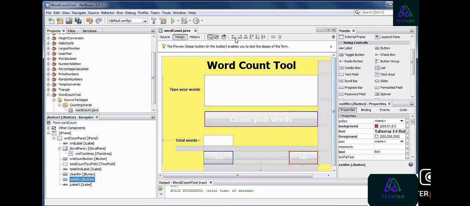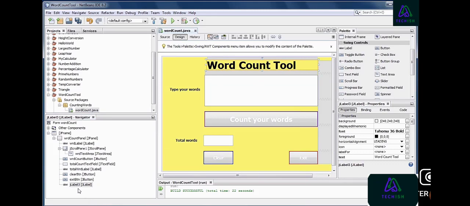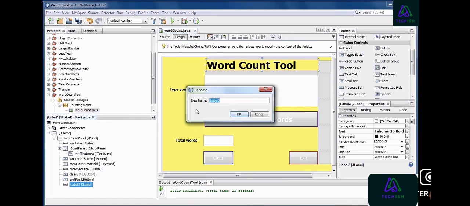So I've now renamed all the variable names for the components. I've got one here. This will be label. I'm going to change that to title label.